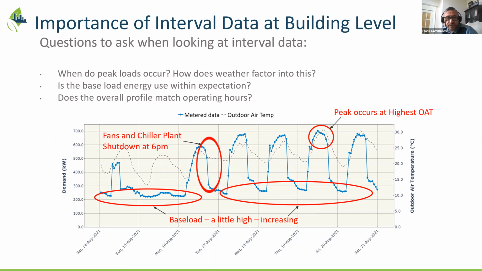So other questions are things like baseload energy use. Is it kind of within expectation? So over here, you'll see that there's baseload. This is a typical weekend, and you can see it's hovering just over 200. Well, during the week, you'll see that the overnight loads tend to be a little bit higher, and so this is a bit concerning, and you would want to investigate that further. Interval metering would tell you that, right? If you only had monthly data, it wouldn't give you the resolution that you need to do that.